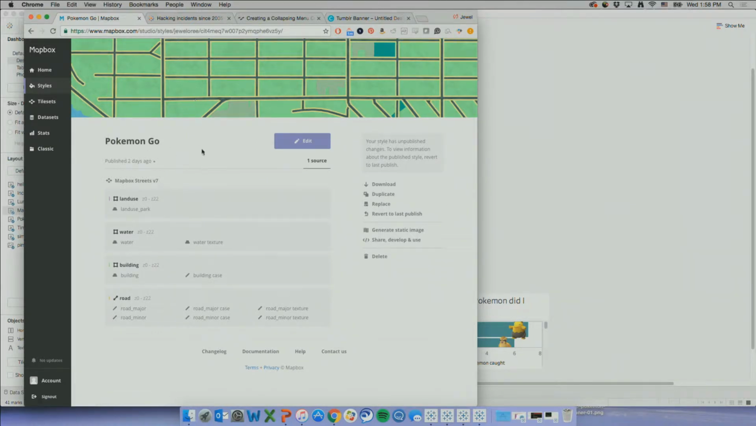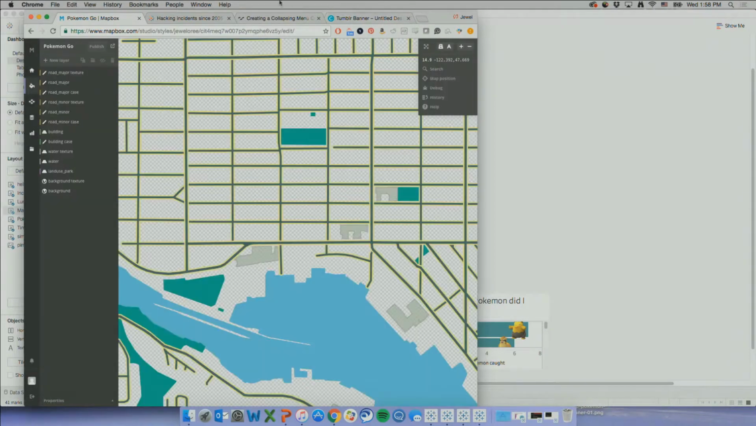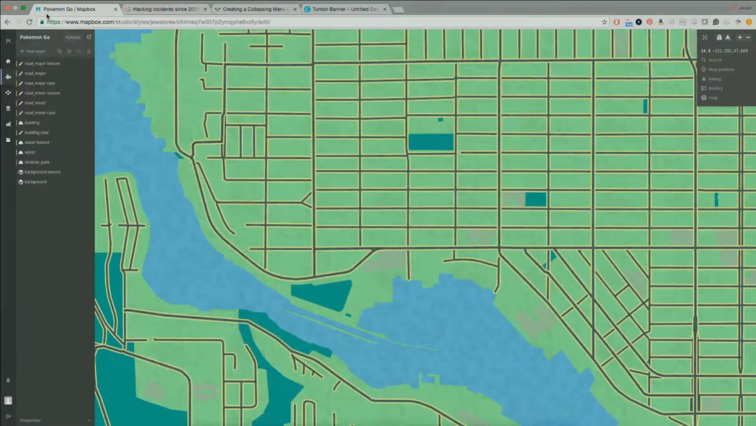So this is my Pokemon Go map I made. If we hit edit here, we can see what this looks like. The way Mapbox works is you add and edit layers at a time. For this, I just followed a guide Mapbox created for making Pokemon Go maps, which was very useful for making this viz. So we have all of these layers here.